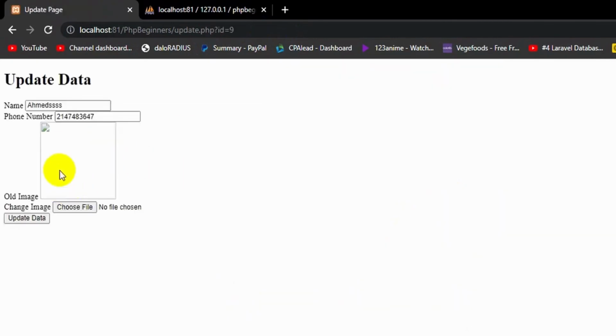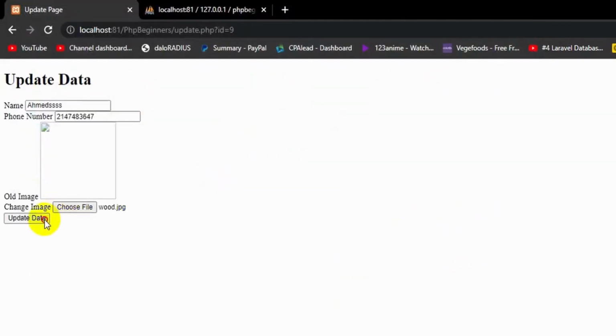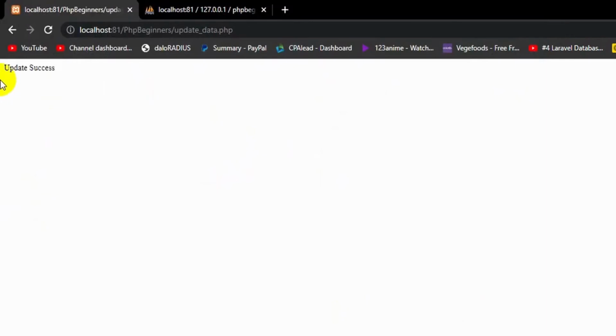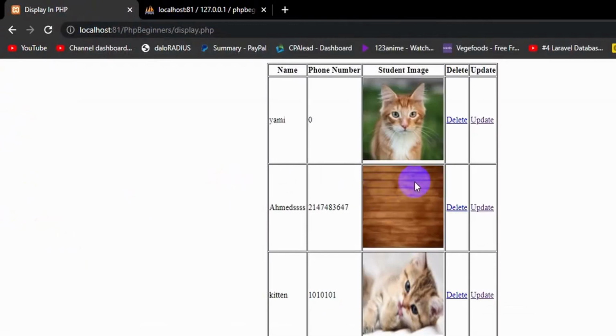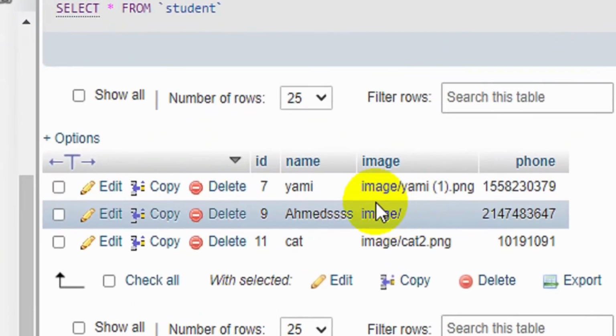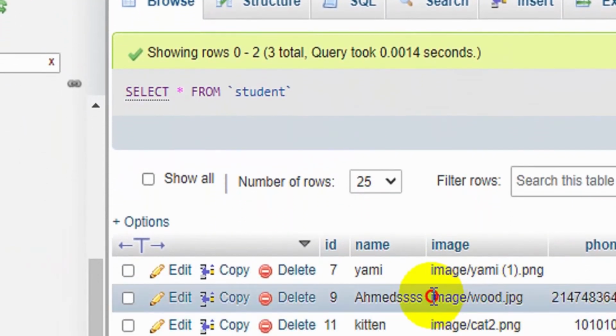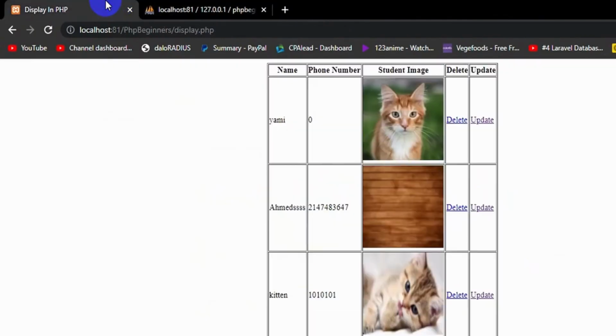Let me do it for this one, because the image is empty over here. Let me choose this wood image, click open, and click update data. Here you can see update success. So let's go to my display page. So here you can see the wood image over here, and if you refresh, let me just zoom in, and then if I just refresh, here you can see that the image name over here changed as well. So this is how you can update data in PHP.